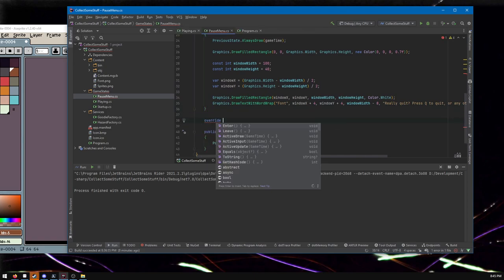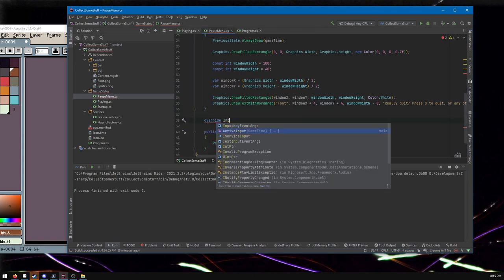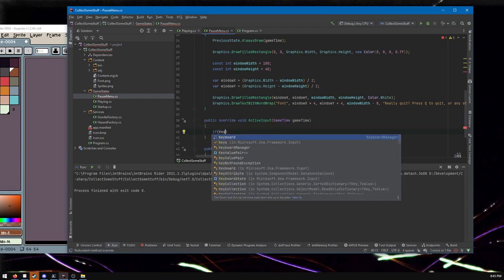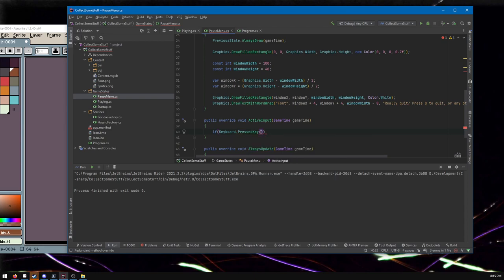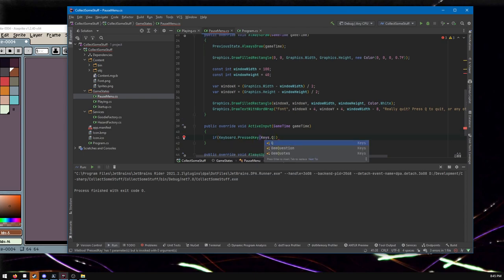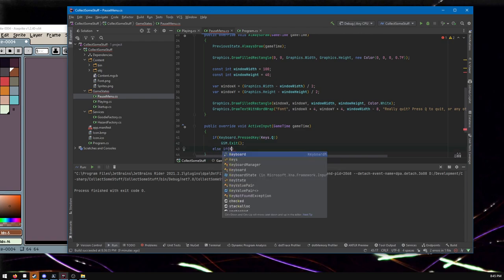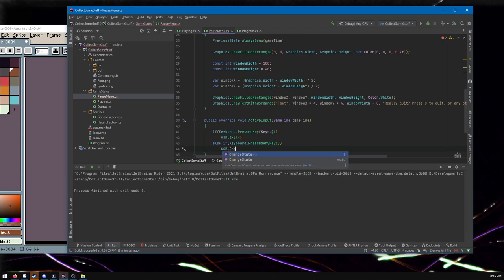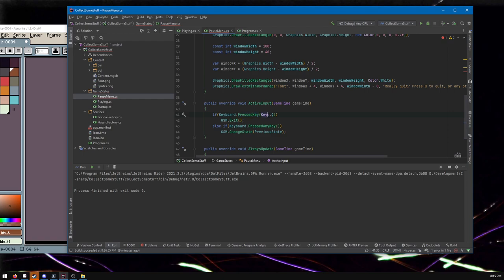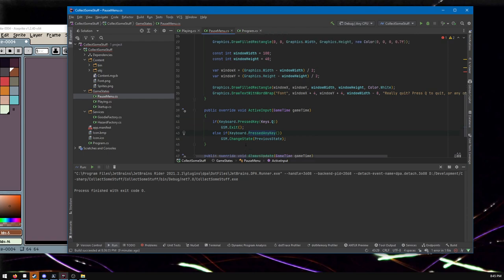So override input. Active input, and we'll say if the keyboard pressed keys Q, then we'll quit. We'll say exit on the game state manager. Else, if you pressed any key, then we'll just return to the old state. So we'll say change state to the previous state. So this will kick you back. But we want to really check for this Q first, and then any other key will happen after. So here's our little pause menu.